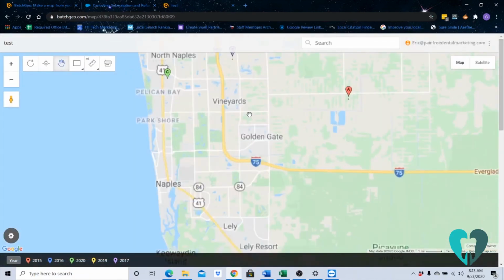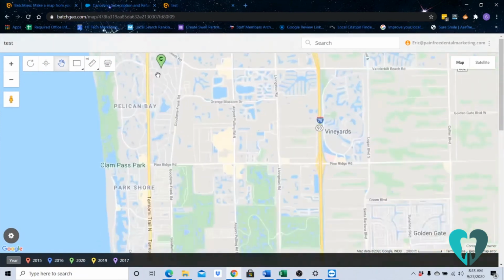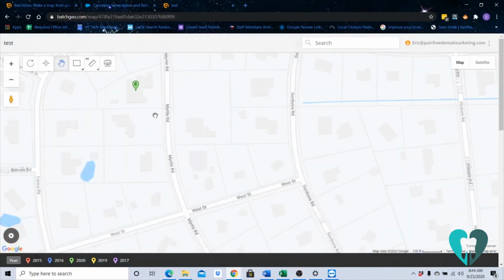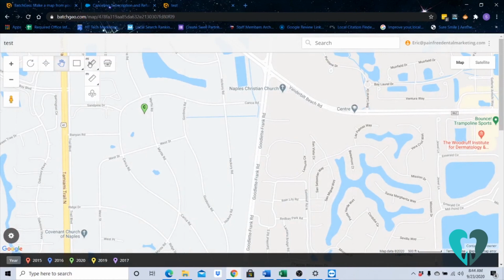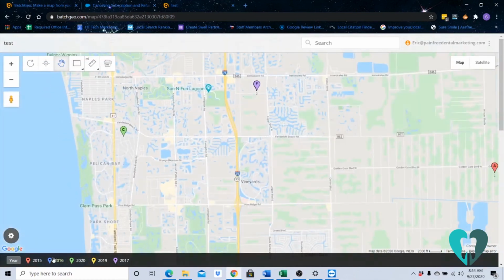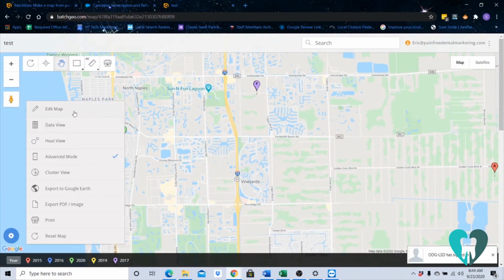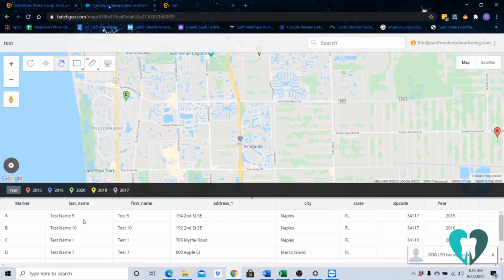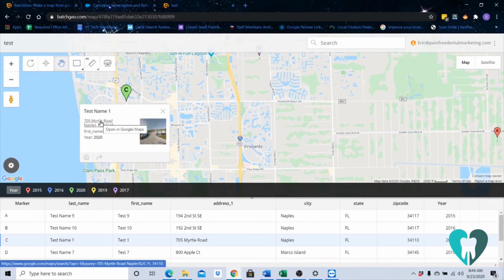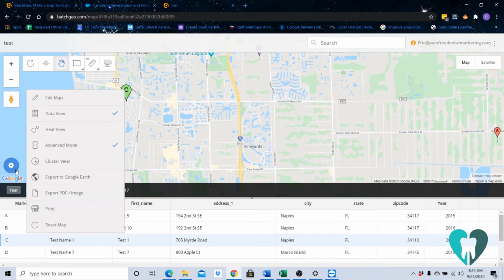So now you've created a BatchGeo map, and you'll be able to see exactly where patients are coming from, down to the street address. Again, there are several different tools in here. If you would like to play around with them, you can change settings so the map looks a little bit different. You can actually see the data in here. If you click on each individual one, you'll see the location, the year, and the name of the patient. So if you do want a little bit more information, that's available to you.